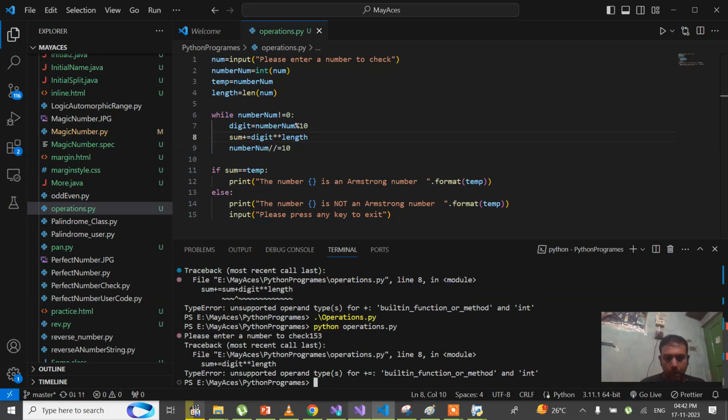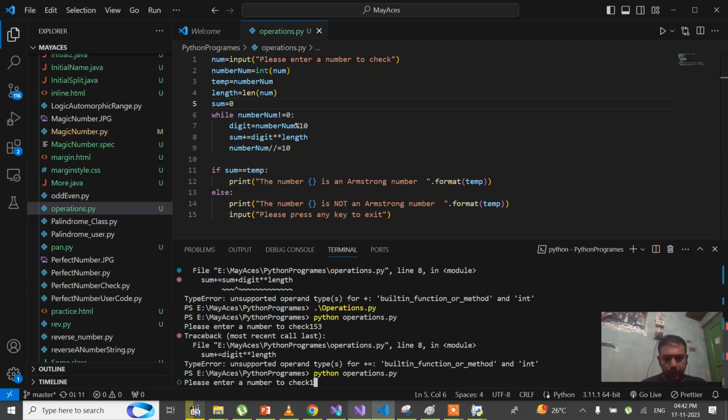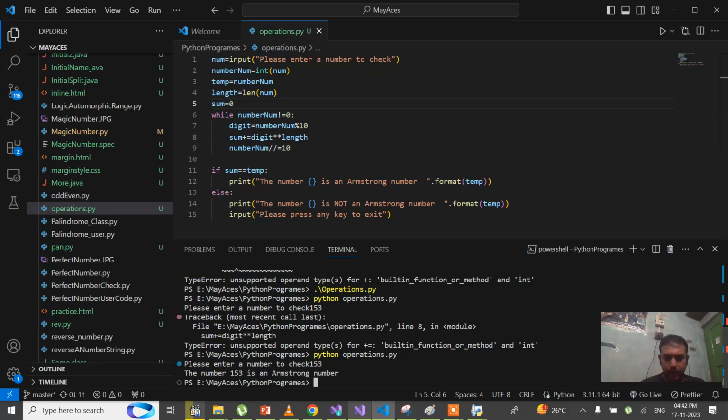153. Okay, so what it says, digit star length. There is a problem in line 8: sum plus equals to digit star length. For plus equals to, we need to initialize it with a value, maybe. Yes, run it one more time. 153. 153 is an Armstrong number. Fine. So what particularly the problem was, sum is some kind of thing which has not been assigned any value earlier.